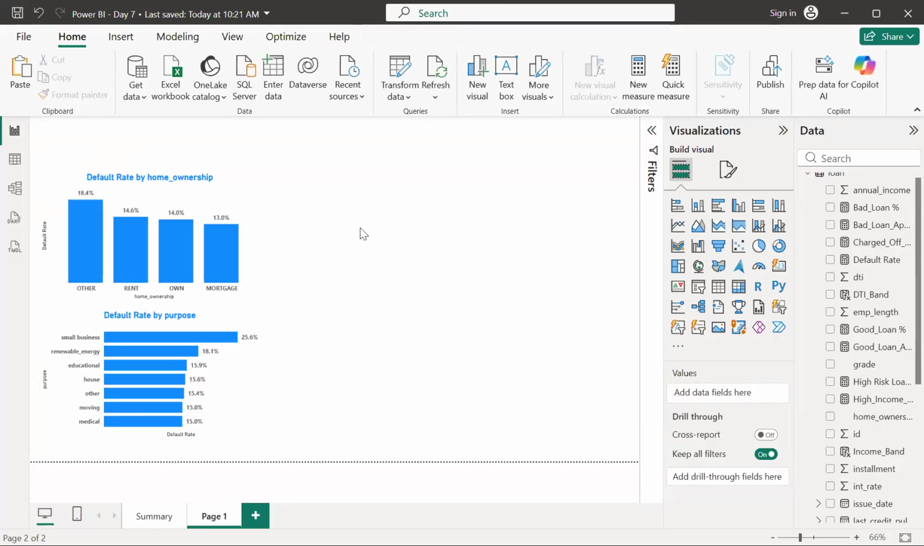Yeah, these two charts, guys, are clear to everyone. Okay, now let's go ahead, guys, and let's try to add more information.